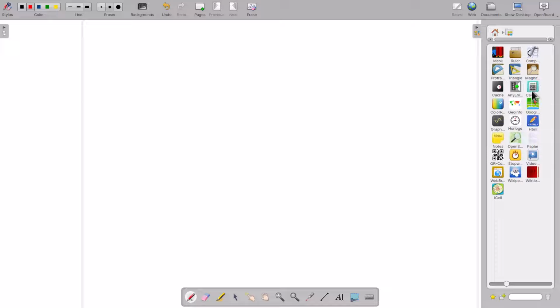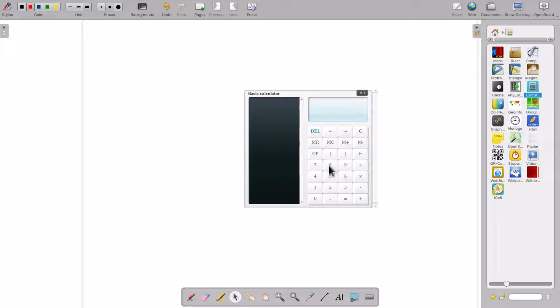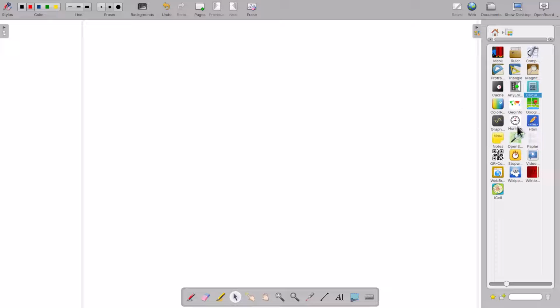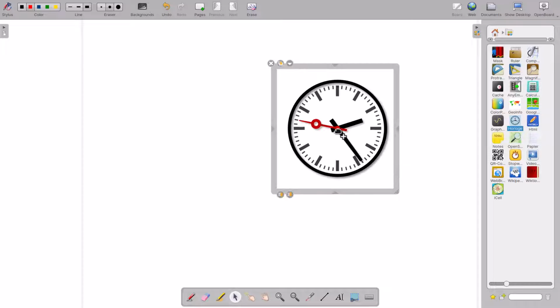And so this is the calculator. Just drag and drop here, and you can see this is the calculator. And you can cut this, and also you can see this is a clock. So this is very much feature rich.